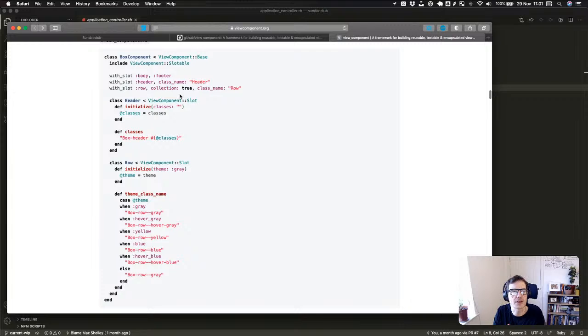So, oh, it's because these ones have specific, right. That's just using the default one. These are actually being passed in, specifying. So saying, hey, class name header. We're defining those here inline. So this is a header which inherits from ViewComponent slot. That takes in also classes, and when you're spitting those classes out, it puts them around box dash header.